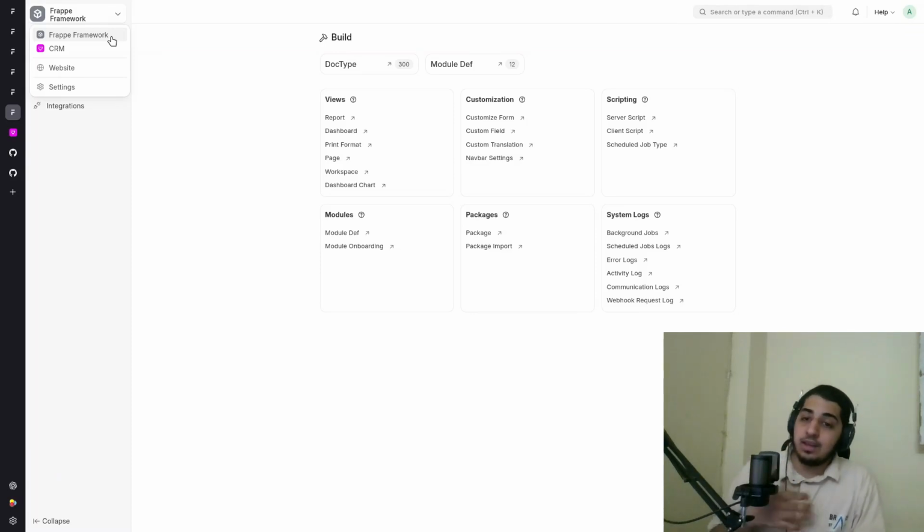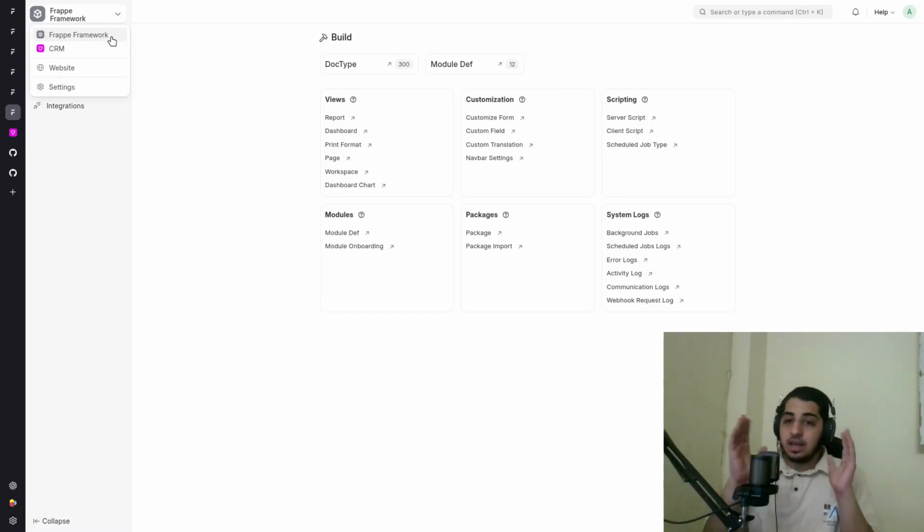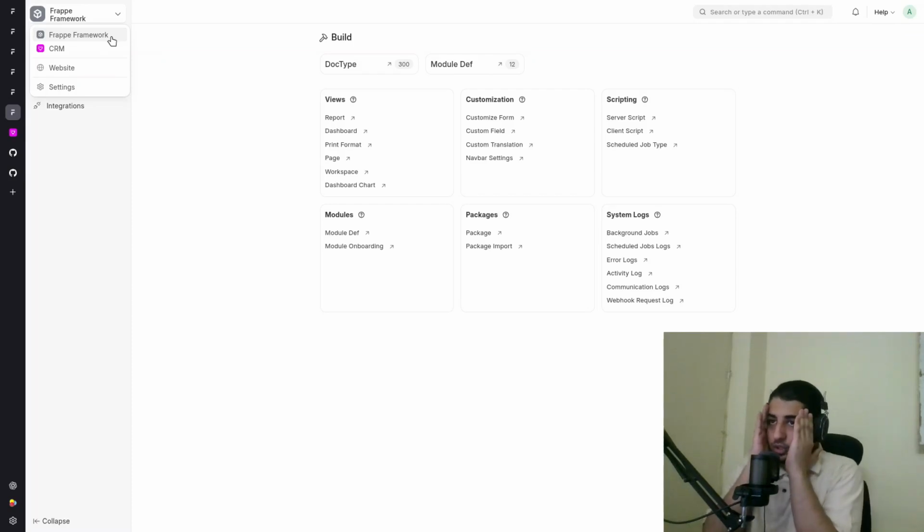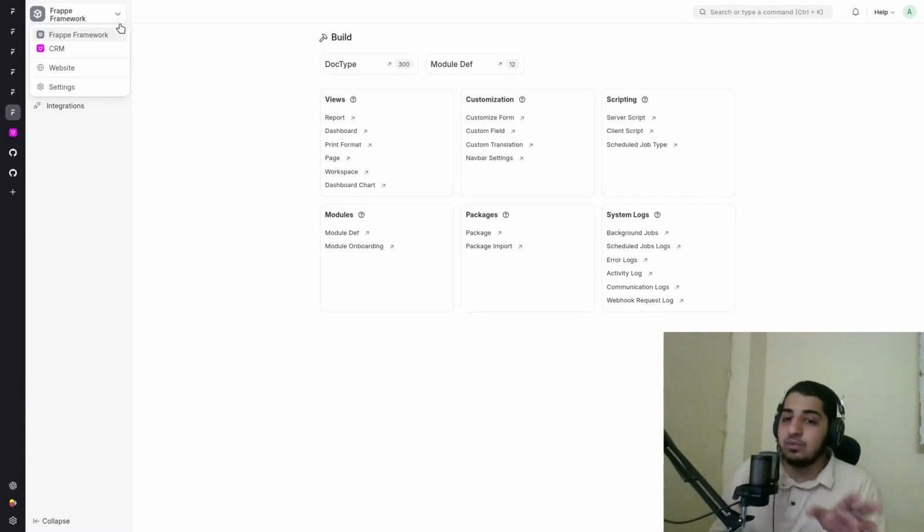For me as a developer, I want to distinguish between the Frappe framework and the CRM, which is another application built using the Frappe framework, but it's not part of it. I want to have this mindset of separation to be able to navigate. But for an end user who's using the system, he will be very confused.